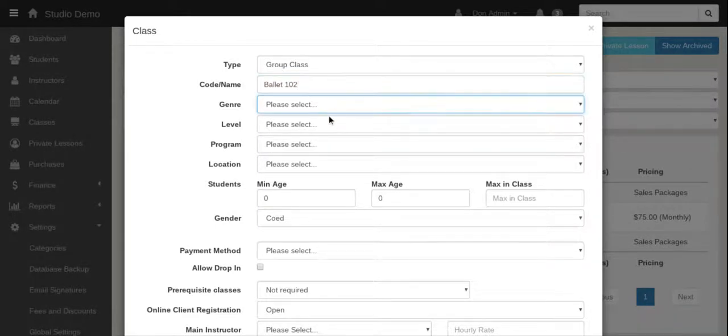So, give it a genre, ballet, give it a level. Maybe that's still beginners and program. Do we have, I don't know, probably it would be good to have an adult or children's program, but I don't have that right now. I forgot that. And then maybe it's at this location or room A. For ballet 102, they have to be at least 5 years old and maybe not more than 17. I don't know. And we can have a maximum of 99. That would be great.